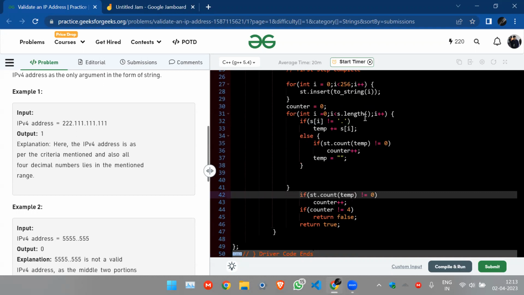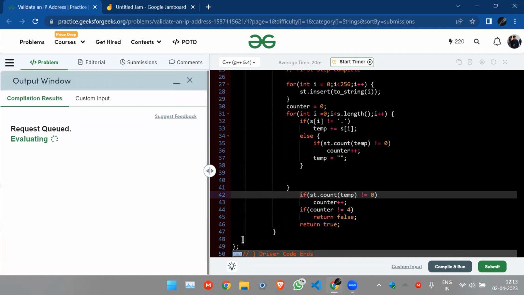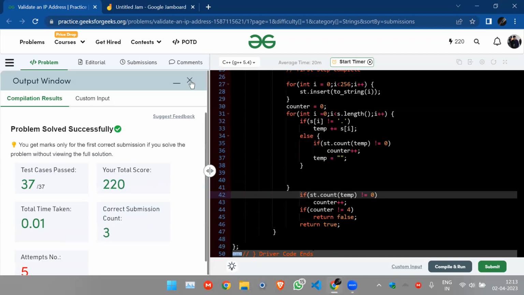All right, let's run. Yeah, we don't have any errors. Let's submit. Yeah, we have passed all the test cases.